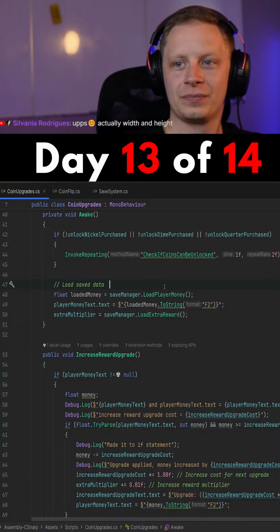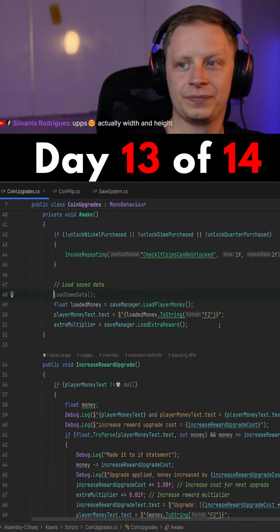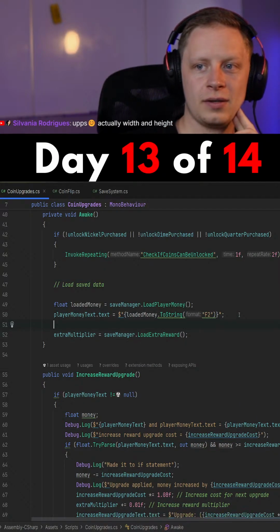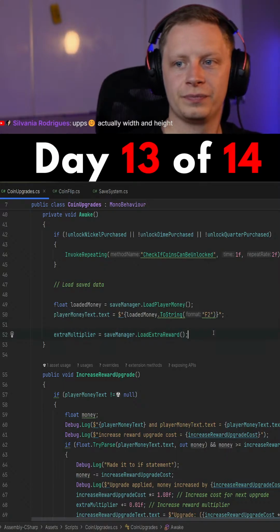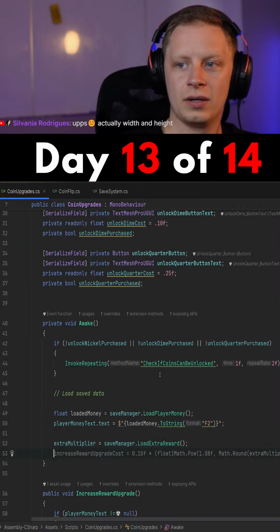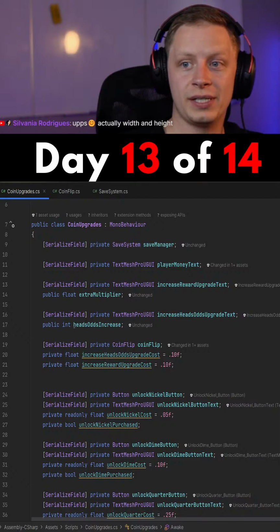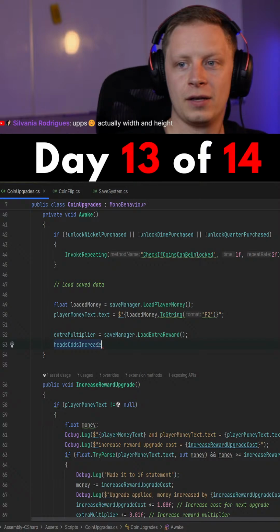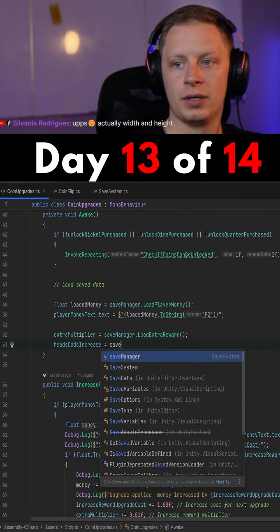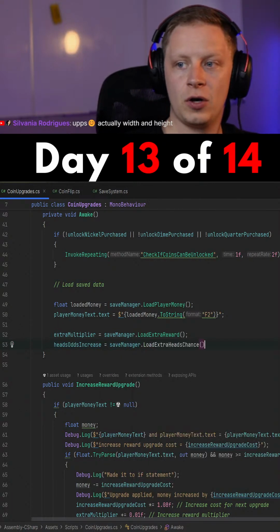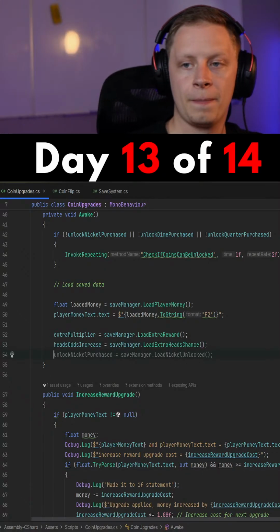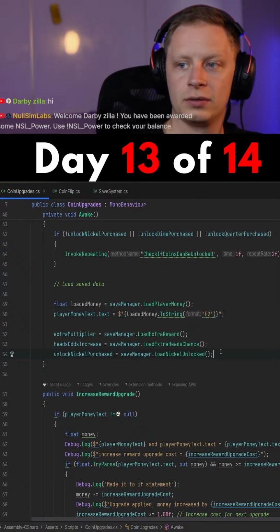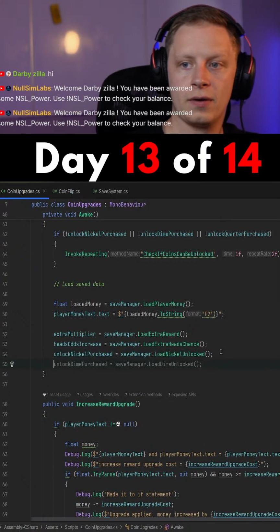All right, load save data. So we have the player money here. We have the extra multiplier, which is equal to that. The next one that we need to do is this heads odds increase, which is also, oh, this is an int. Okay. So equal save manager dot load extra heads chance. Nickel purchase, save manager. Get out of the way. Load nickel unlocked. Yes.